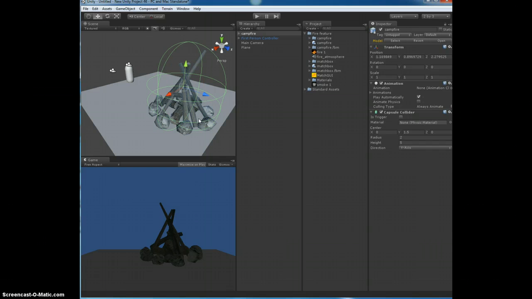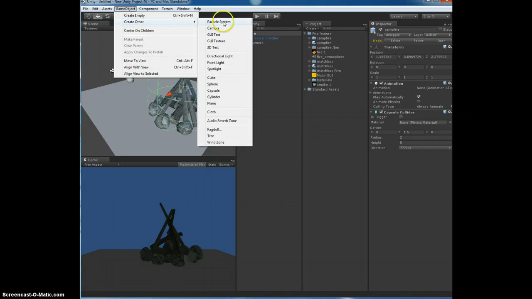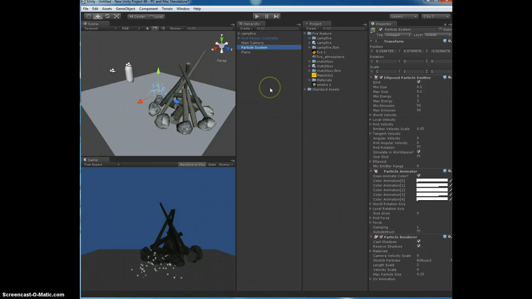Okay, what fire, you ask? Well, that's what we're going to start creating now. The first thing we need to do is add a particle system. So we go under Game Object, Create Other, and it happens to be right at the very top. It's called Particle System. We select it, and we're going to rename it Fire System.